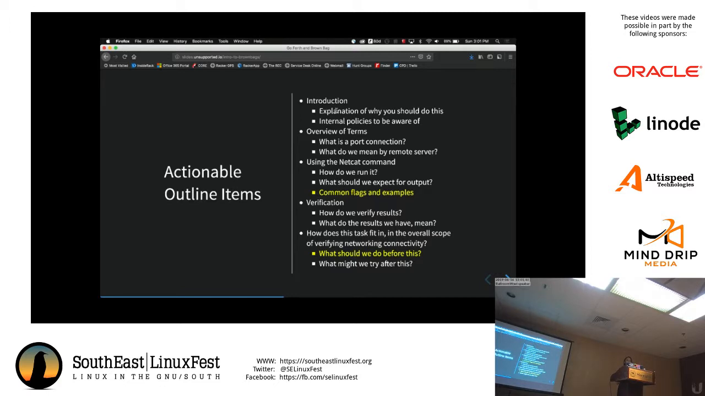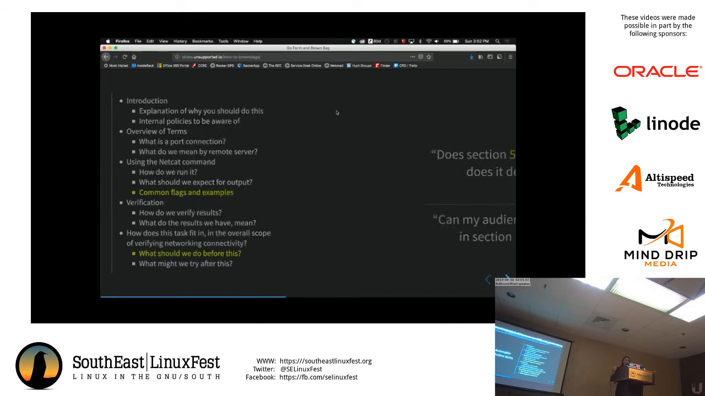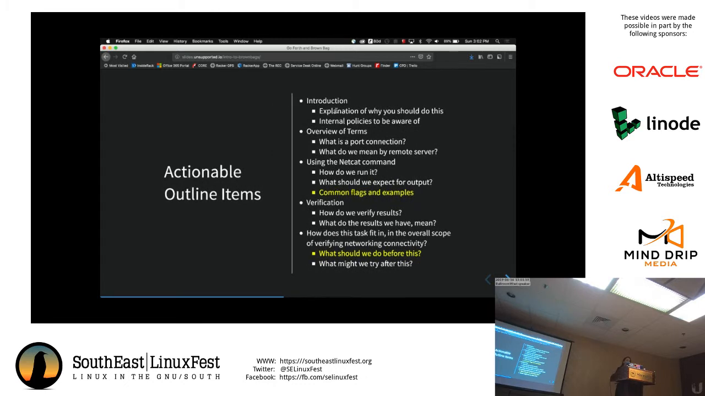with our training. We want to create actionable outline items so that when we start filling in our content, we can create our content to be actionable as well, and so that we can create something that's going to be relevant as well as focused. So in this example here, I've highlighted what we're going to talk about in the next slide, common flags and examples for netcat command, and how this task fits in the overall scope of verifying network connectivity, and maybe some things we might do before running the netcat command.